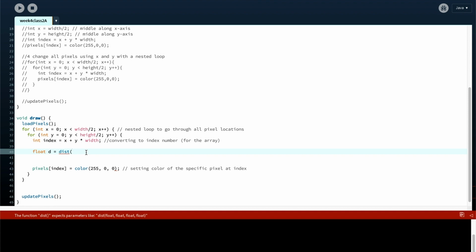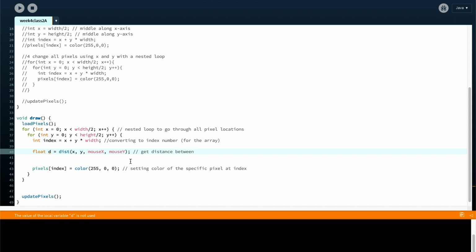So let's say we want to find the distance between X and Y, and remember that that's happening for every pixel. So for every single pixel, we're calculating the distance between the mouse and wherever that pixel may be on the screen. And what's the coordinate for my mouse? Well, that's just the built-in mouseX, mouseY. So this is get distance between pixel's location, X and Y, and the mouse position. Great.